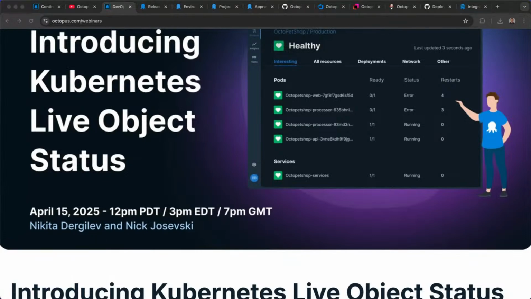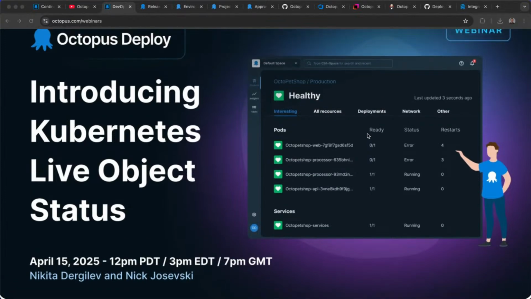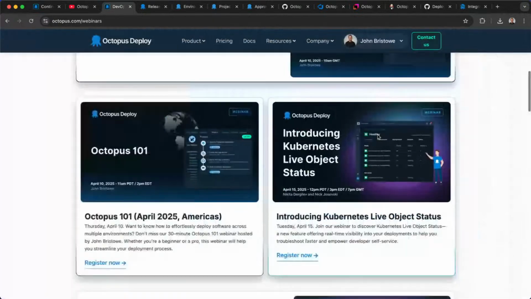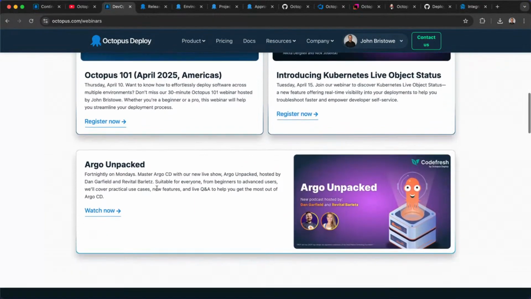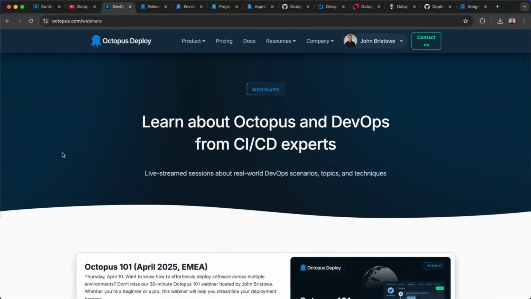Let me get rid of my head here so you can see the full description. So Kit and Nick are two members of the team who built this feature, and they're going to be talking about this next week. So make sure to sign up for that. It's going to be a lot of fun talking about Kubernetes live object status. And we also have a show called Argo Unpacked. If you want to check out any other webinars, you can follow us on this and see the latest things that we'll be talking about.